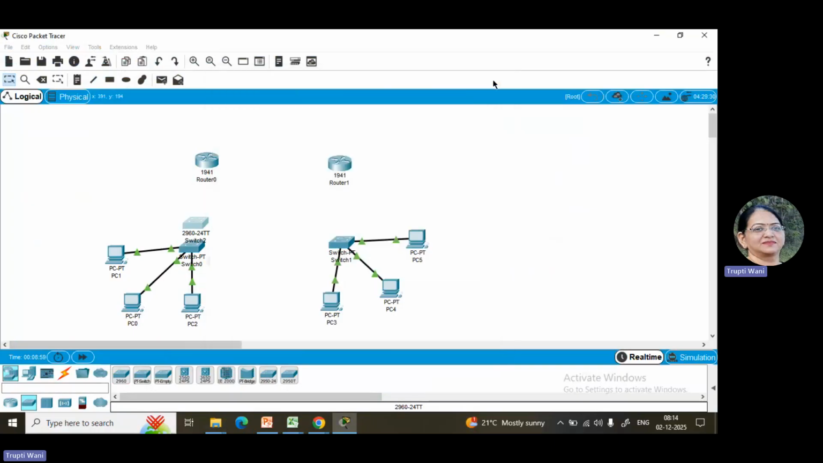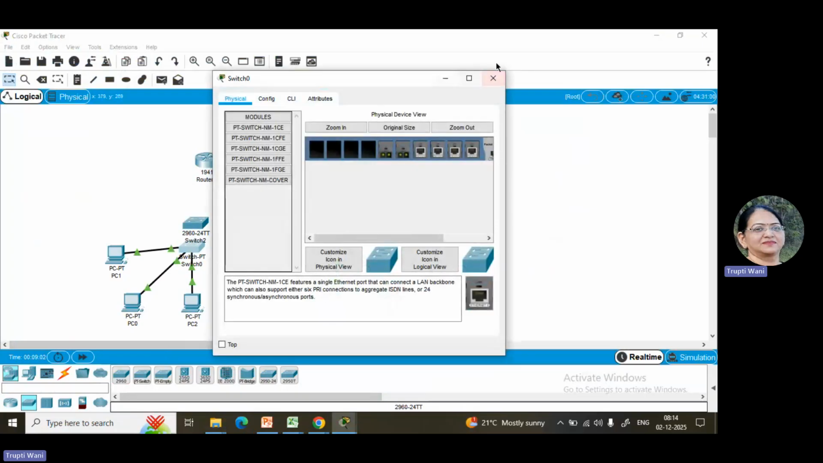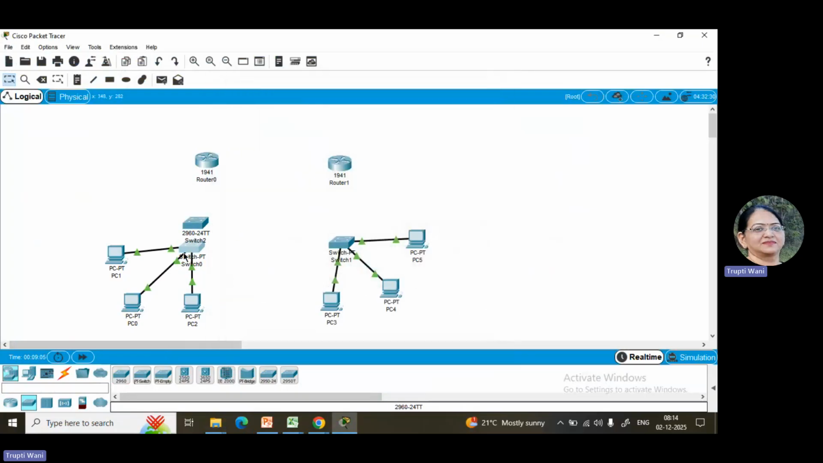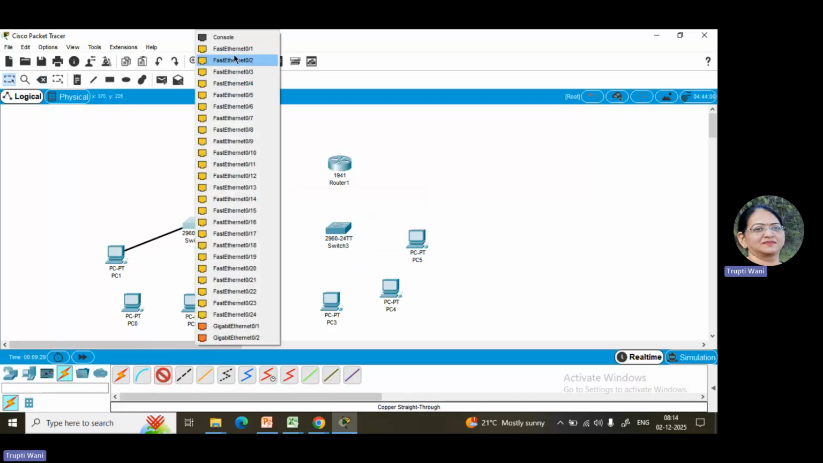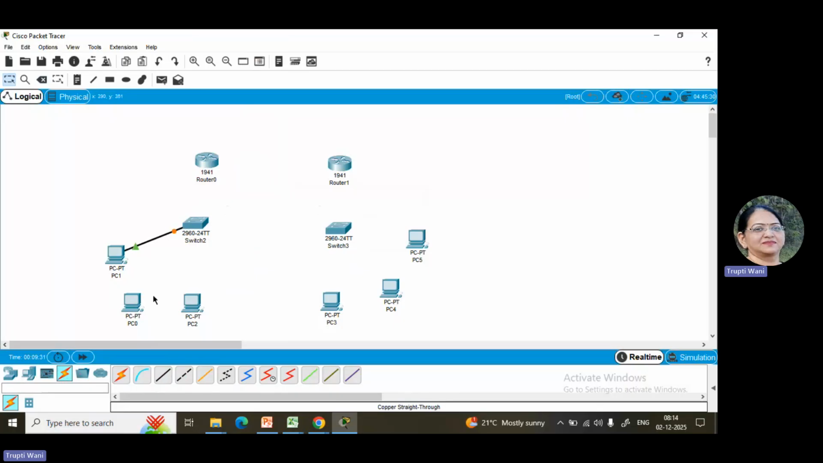Yes, here gigabit Ethernet is there. So we will change the switch first. We will delete this simple switch, and we will delete this one. And now we will take the 2960 switch here to connect the PCs. As there is no gigabit Ethernet connection on that switch, we have to change the switch. Now you can see there are 24 ports in this switch, as well as gigabit Ethernet ports also.